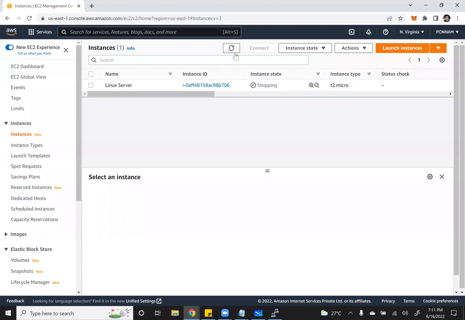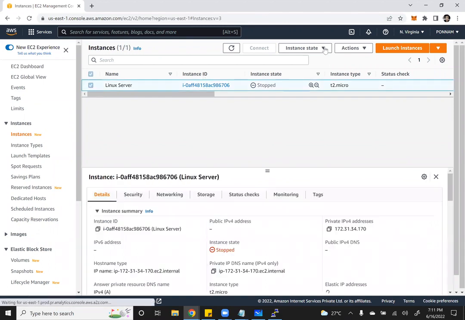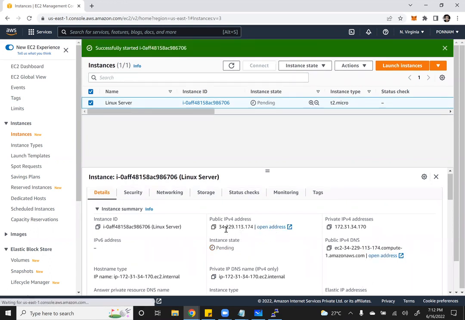To assign an elastic IP address, first you must have an elastic IP address in your account. Without having an elastic IP address, you cannot connect it to your EC2 instance, right? We will see all the steps: how to get the elastic IP, how to allocate it, how to associate it. Before that, let me start our EC2 instance, and we can check that we got a new IP address, and the old IP will not work because there is no website running on this particular IP address. We don't even know where this IP address is.